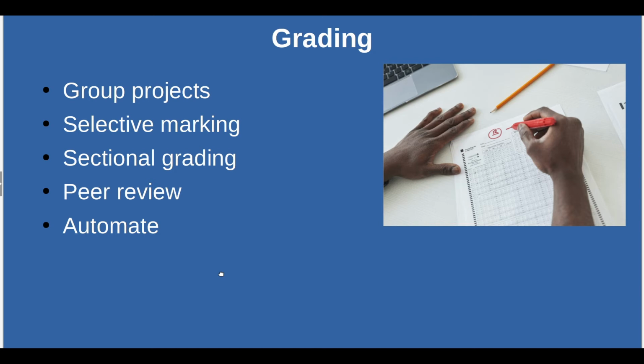Another strategy is selective marking. This is very, very useful for providing formative feedback, when you're not really trying to give a grade, but just trying to make them aware of their progress. And also when you're dealing with more subjective things like essays and research papers.